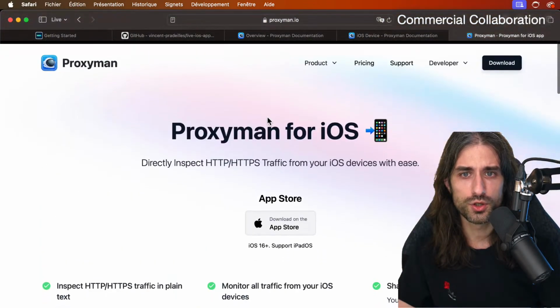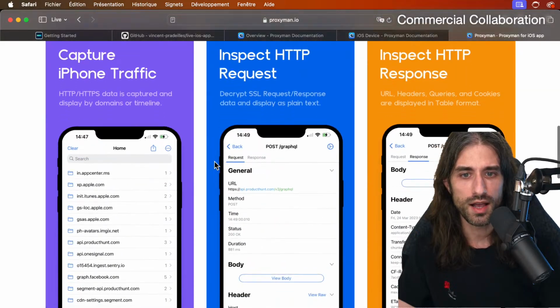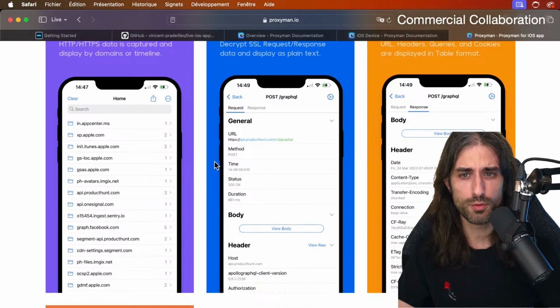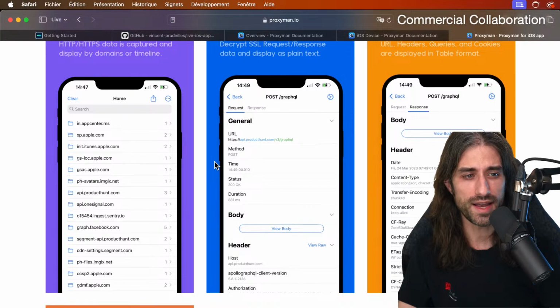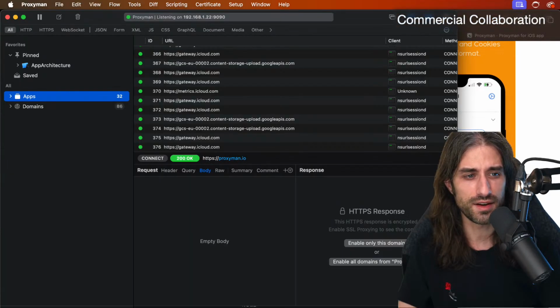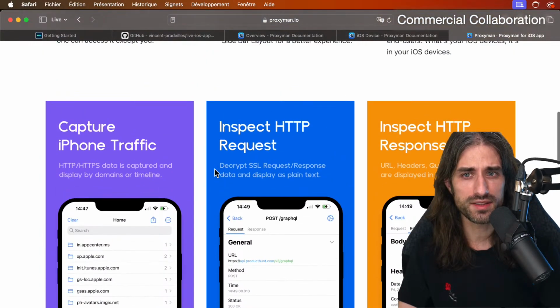And the other one I wanted to show you is the Proxyman for iOS app, which you can get on the App Store. Basically, it acts the same way as the macOS app, except that it runs on iOS. And so you can use it to monitor the traffic of apps that are installed on your iOS device. So I would recommend that you check out both if monitoring traffic on an actual iOS device is one of your needs. And let me just go back to the iOS app.